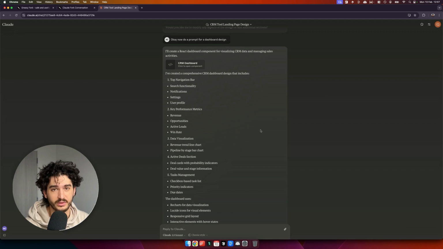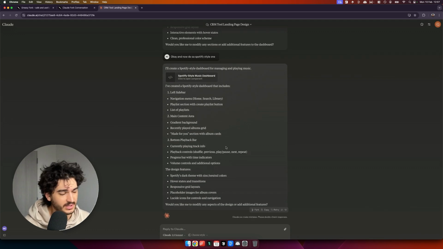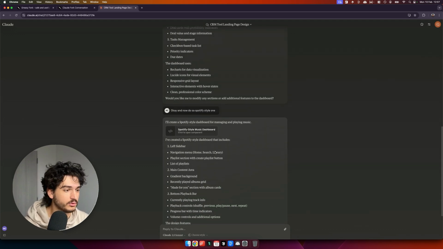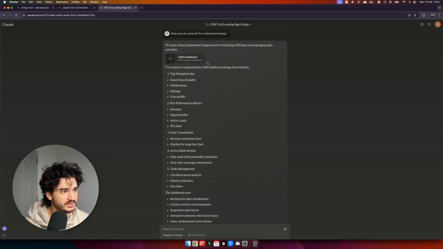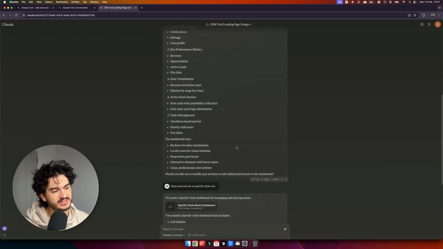Unfortunately, it's not native within Claude, but there is a way we can add it. So let me show you a quick example here. I've had Claude do a few different tasks. One is a Spotify style dashboard, and this is just a normal CRM dashboard. But let's say I want to keep working on the CRM dashboard in a new chat.